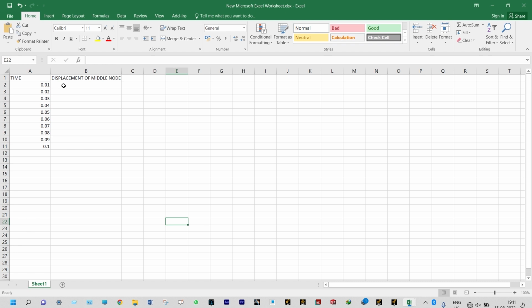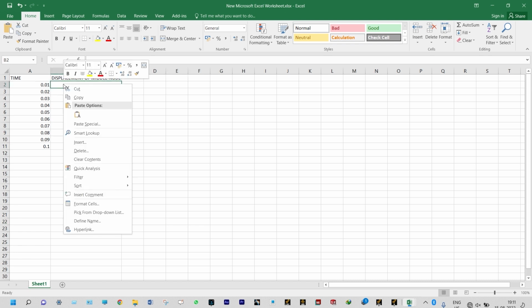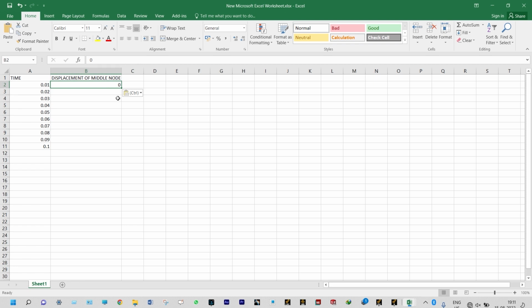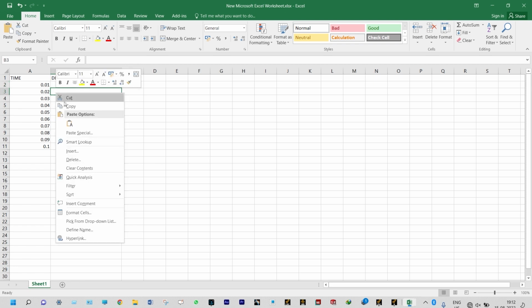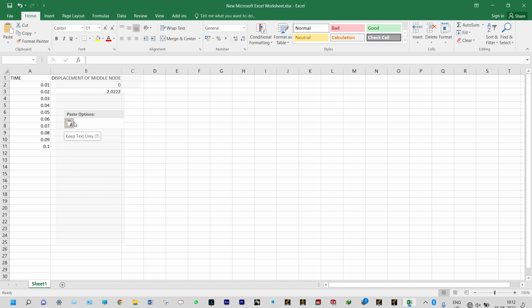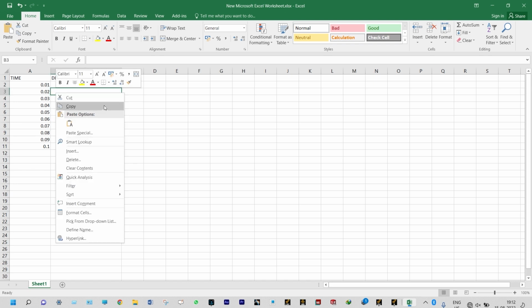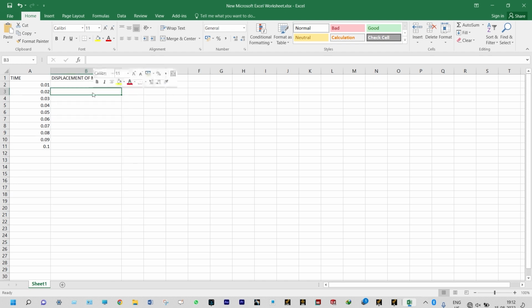For the first step, all the nodes were having no displacement, so the displacement of this one is 0. You have already copied that. Now the second one we have copied. This is the displacement of the second step. Let us paste it. Similarly, we need to paste the middle node displacement for the different 10 steps, right? We can do it one by one.